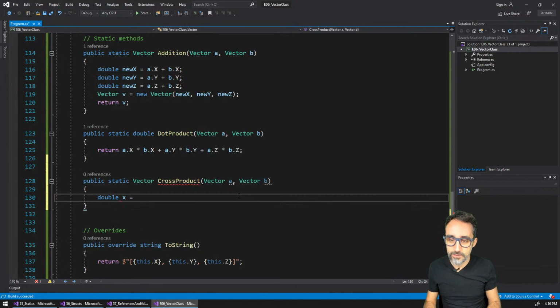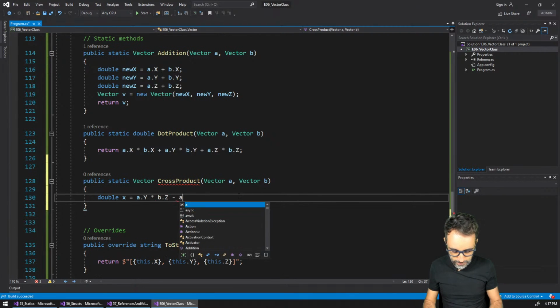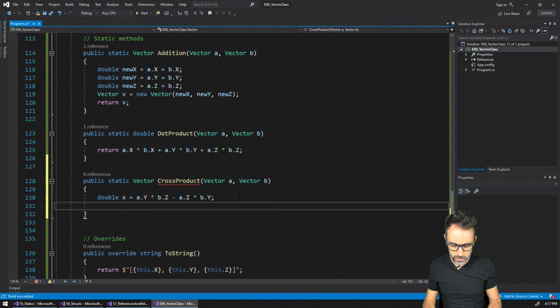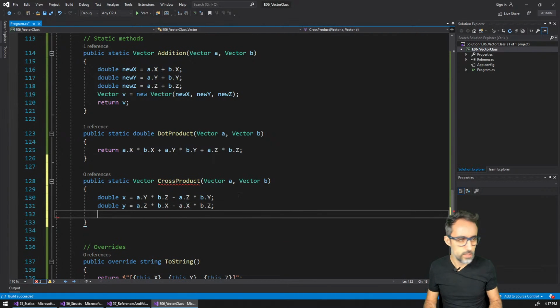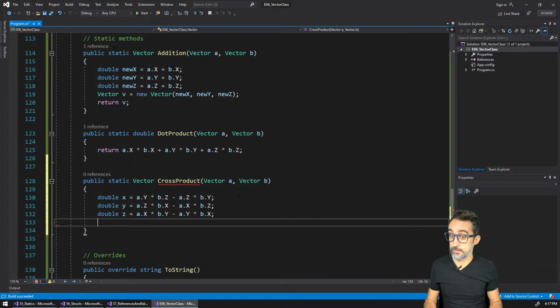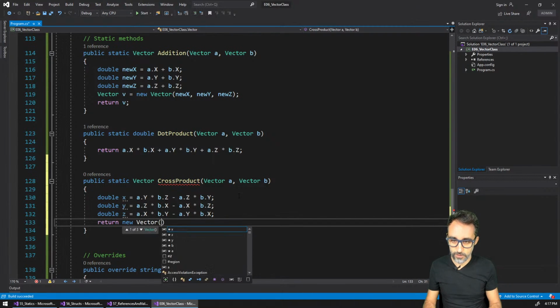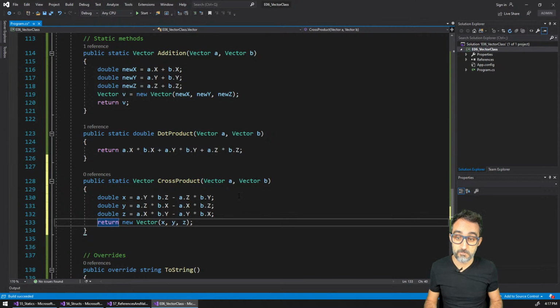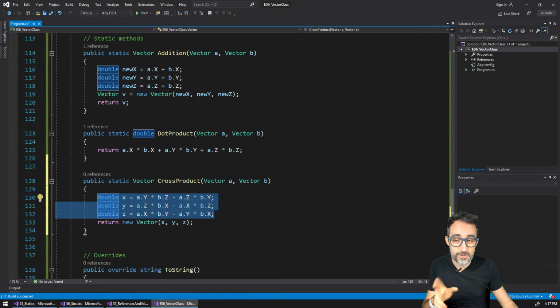So the x property of the cross product vector is going to be a.y times b.z minus a.z times b.y, okay? The y is going to be equal to, excuse me, a.z times b.x minus a.x times b.z. Is that correct? I believe so. And the z is going to be equal to a.x times b.y minus a.y times b.x. All right? And then I can return a new vector with these x, y, and z coordinates. All right? I might be wrong here. I think this is correct, but don't quote me on this one.